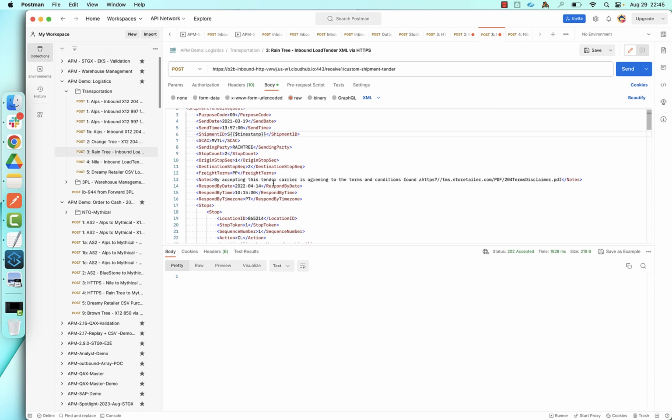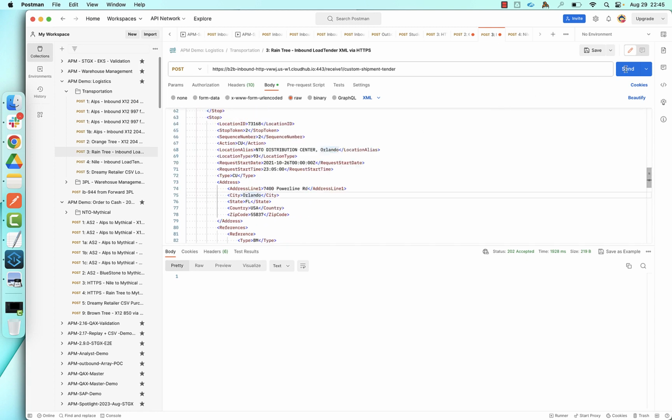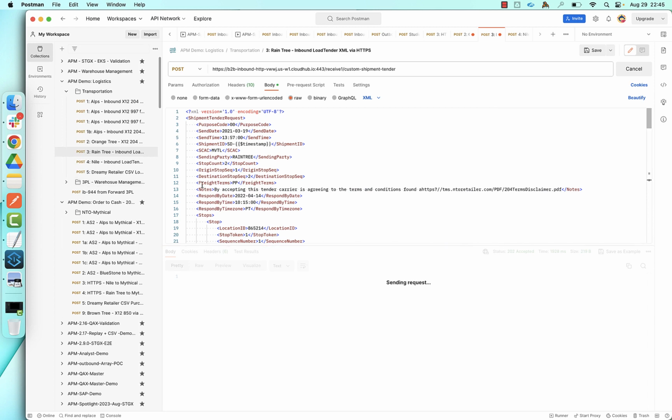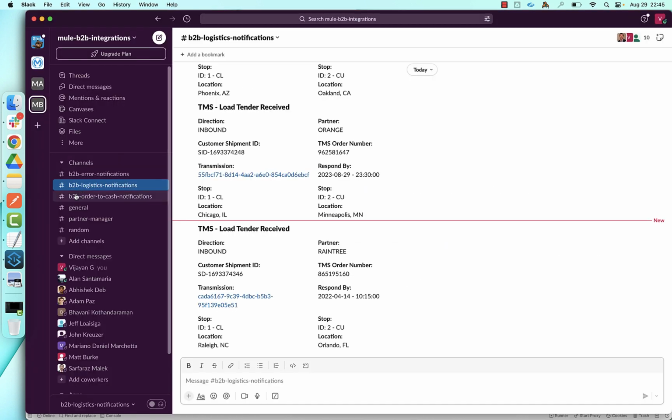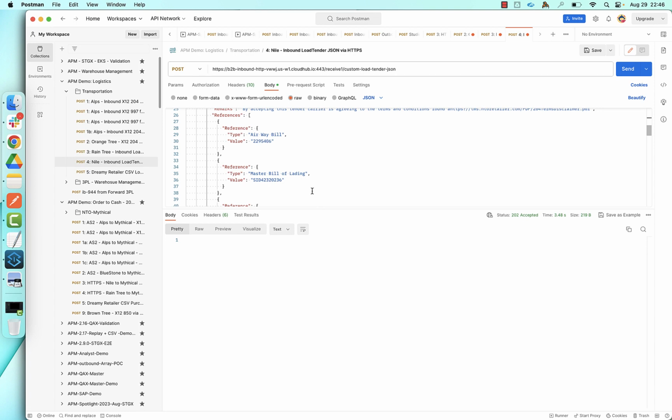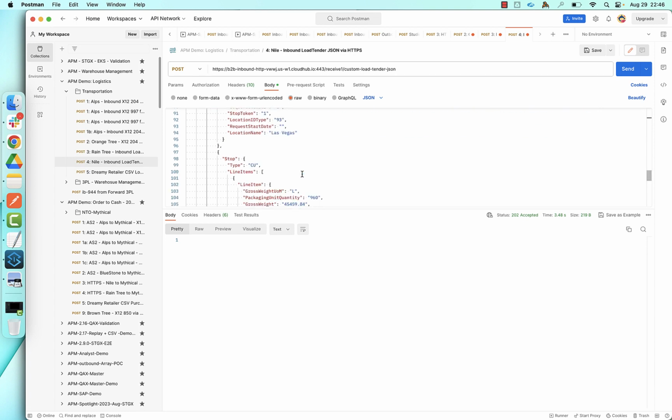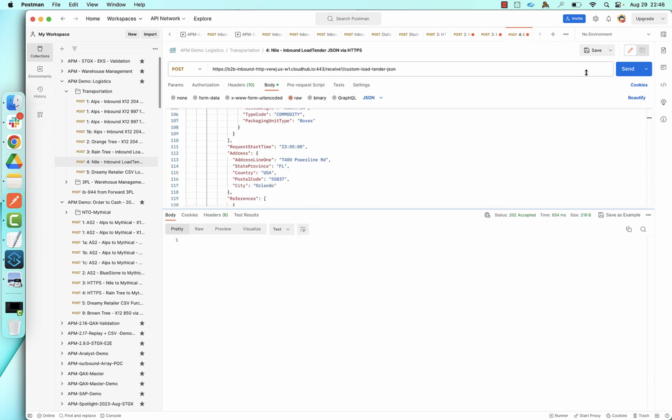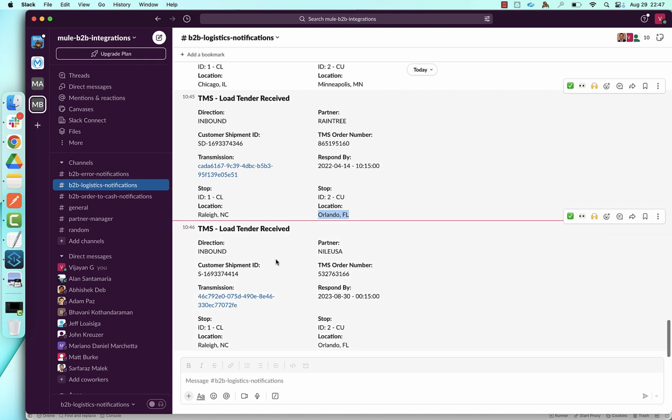The third customer, Raintree, is now sending in a custom XML load tender data through the same generic HTTPS endpoint deployed from Partner Manager. And we got the Slack notification pretty much instantaneously. We have the fourth customer, Nile, that is sending in a custom JSON load tender data, and we got the Slack notification as this all happens in real time with no latency.